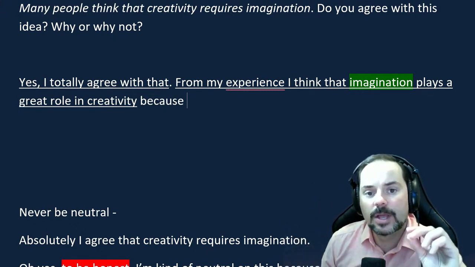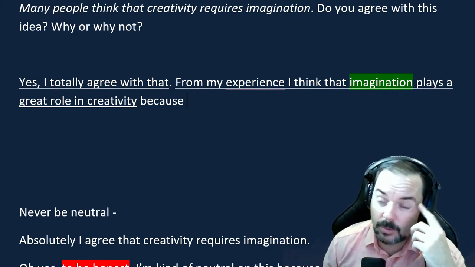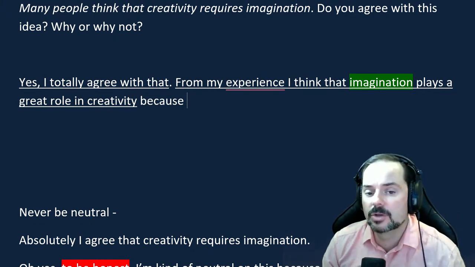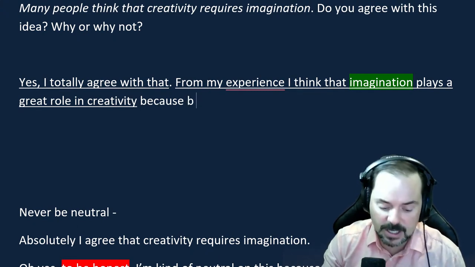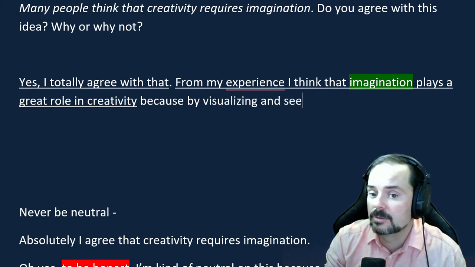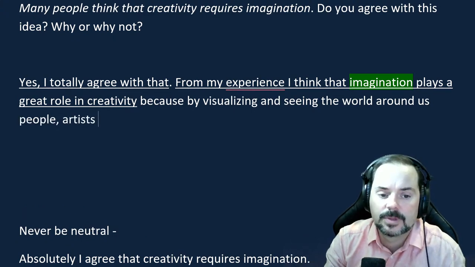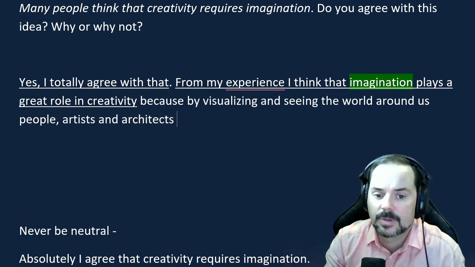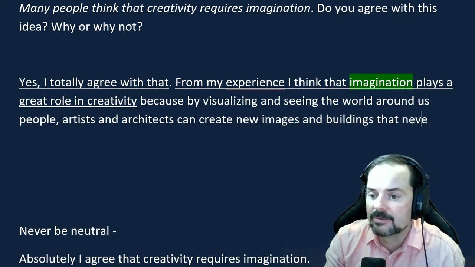So when you hear the question and you identify the keyword like imagination, then immediately you have to think, okay, well, what is that? Because I have to explain it, right? So yes, I totally agree with that. From my experience, I think that imagination plays a great role in creativity because by visualizing and seeing the world around us, people, artists, and architects can create new images and buildings that never existed before.